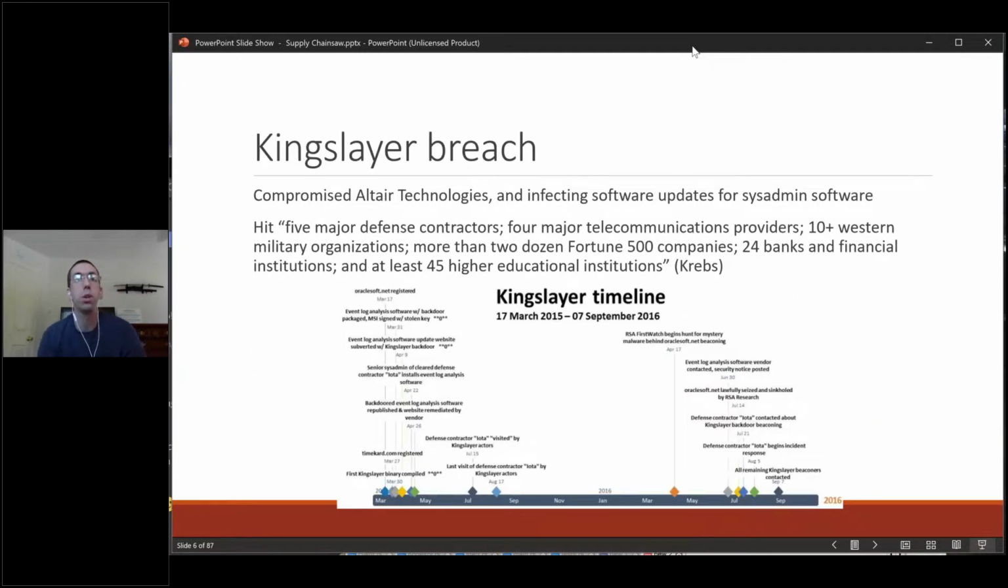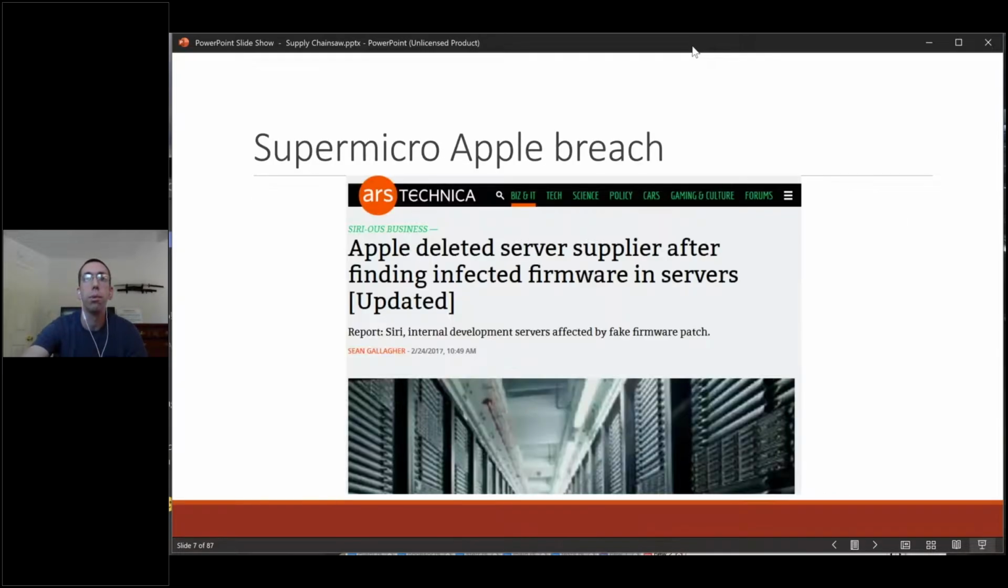The Kingslayer breach was another really cool one worth mentioning. This was a compromise of Altair Technologies. Altair made software for sysadmins, which was super effective. By compromising that software, they were able to gain access to 5 major defense contractors, major telecommunications providers, military institutions, Fortune 500 companies, banks, and all kinds of educational institutions. Just as an example of a successful attack, it works really well when you can get that level of access. Because again, you're not just exploiting software used by one particular system or even by one particular organization. You're putting malicious code into software used by a large number.